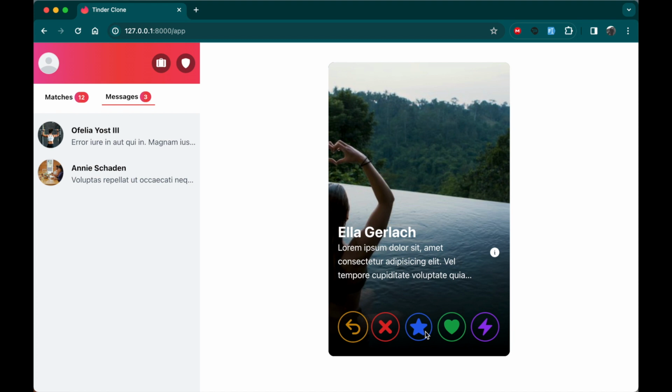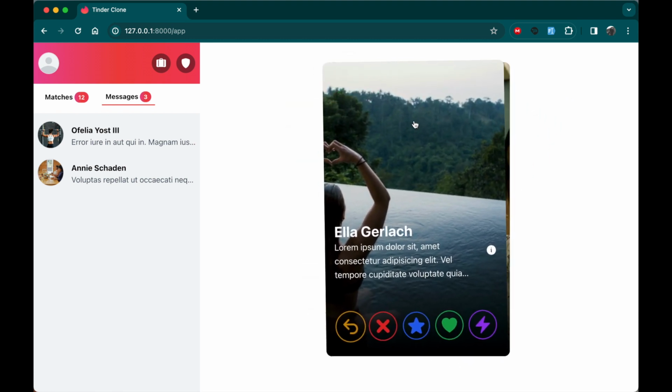Now in this video, we're now going to work on a new feature, which is adding some images. For example, the user that we are currently swiping might have multiple images, so we're going to add that feature in this card. All right, so let's get on to it.